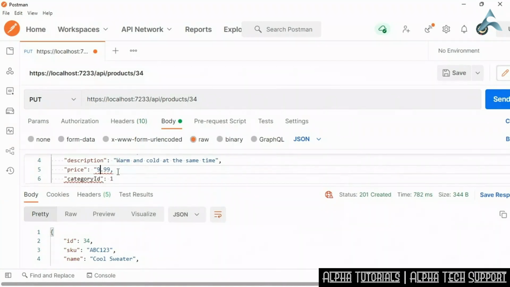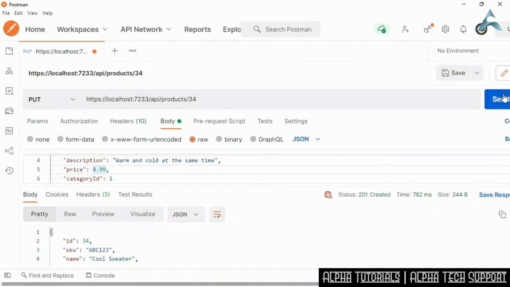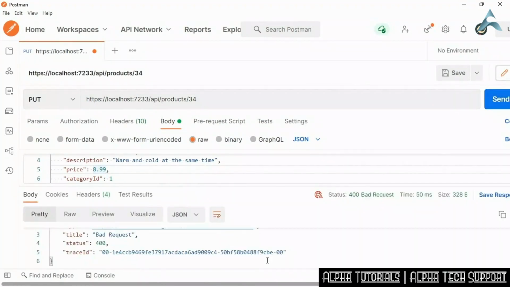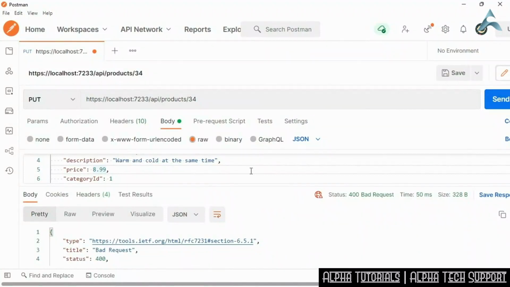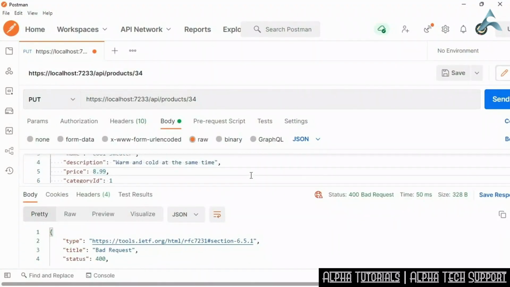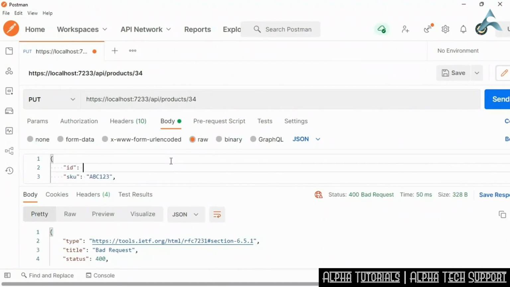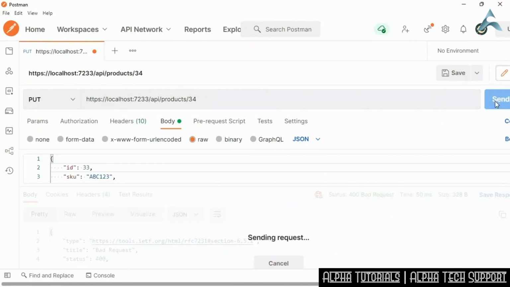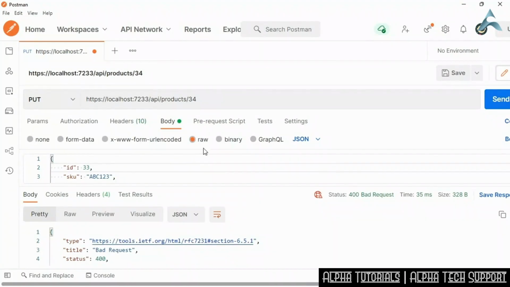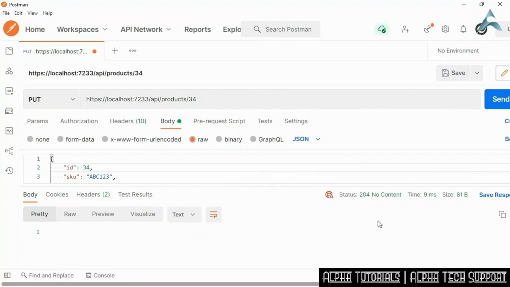And maybe the price could also be updated to, how about $8.99, because it's a real nice offer. And then I hit send here, and then I get bad request because I'm not providing an ID here. All right. So I'm adding the ID, and the ID I'm adding, let's say we're using 33. Bad request because it doesn't match. So 34 it is. And now I get no content.